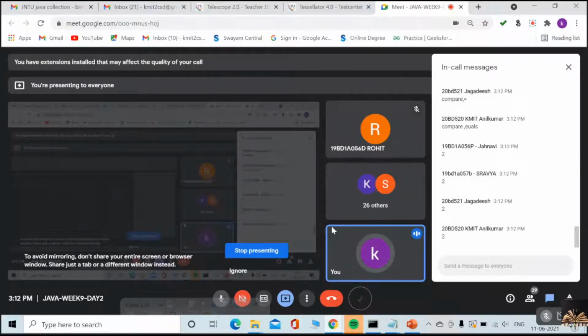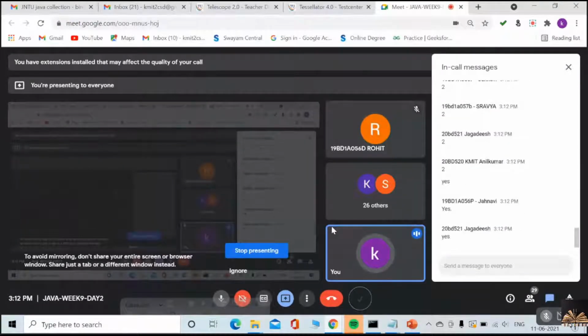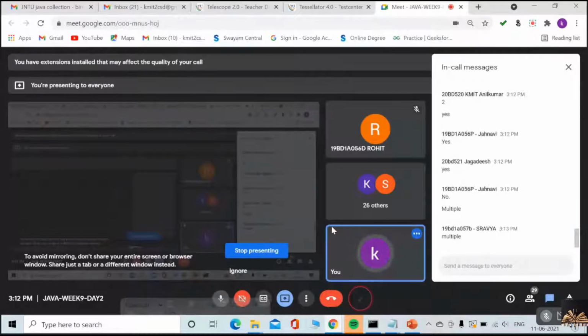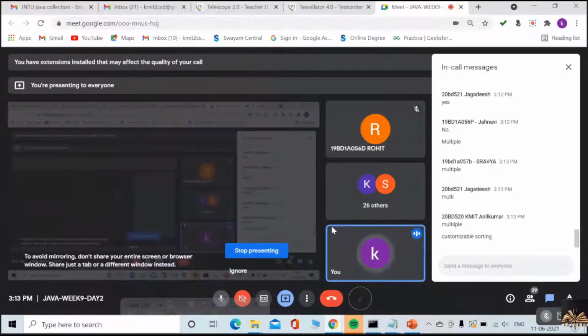And do we require a separate class for comparators? For the compare logic, a separate class is required. And is it a single sorting sequence or multiple sorting sequences? Multiple. We can provide any number of them, based on name, based on roll number, based on whatever your requirement or application needs. Yes, we can customize the sorting. Very good, Arun. That's what. And we have discussed priority queue still.